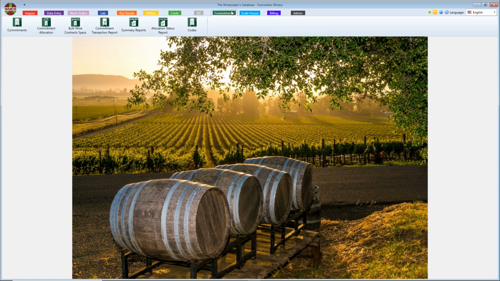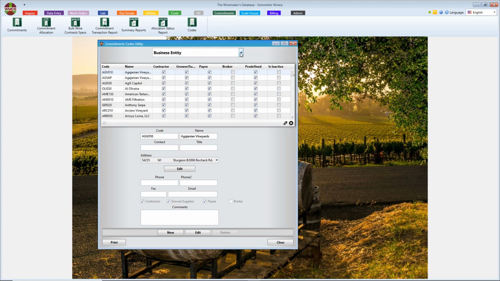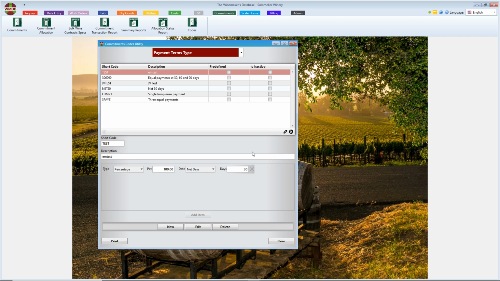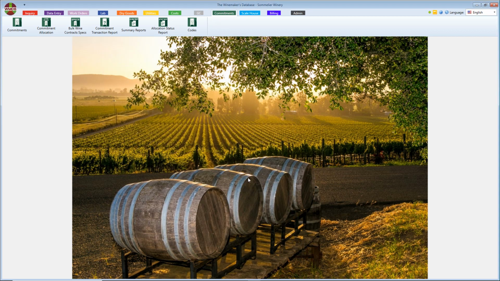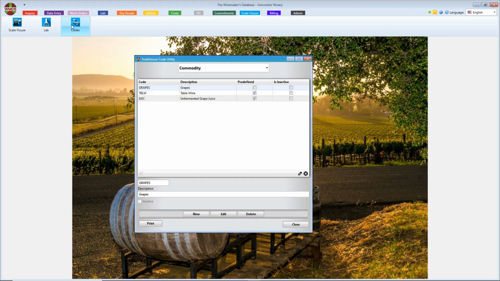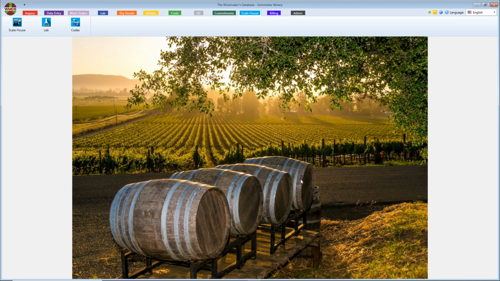Our commitments module also has a codes utility for setup. So here you would set up your business entities and payment term types. Our scale house module also has a codes utility in which you would set up these various codes. And the screens all work similarly.